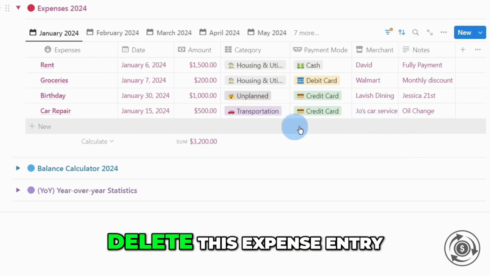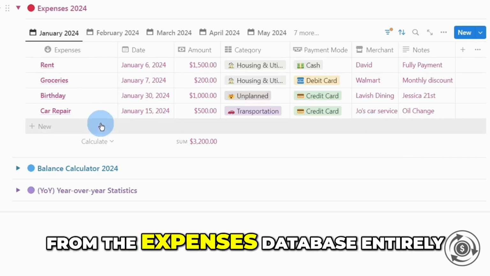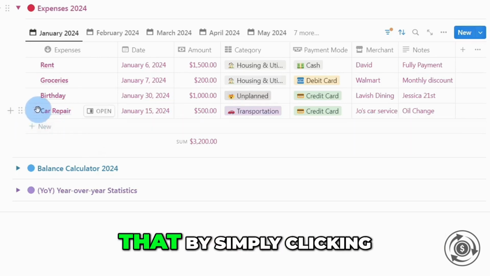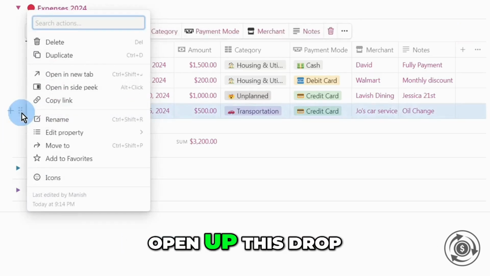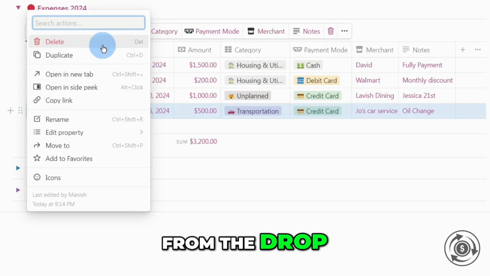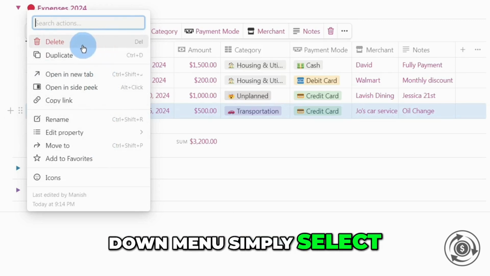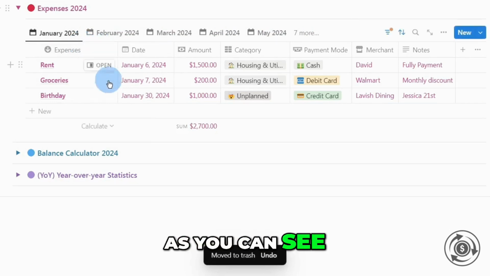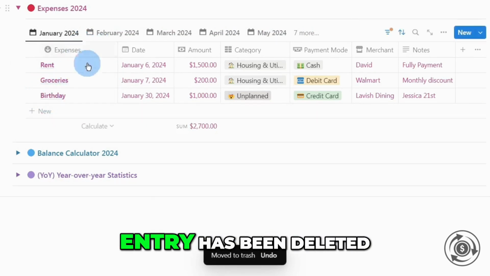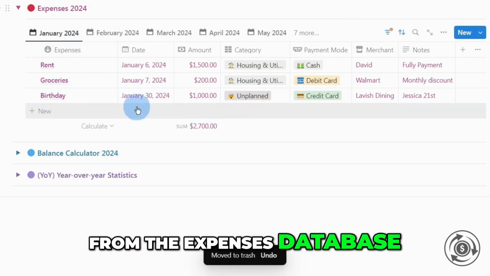If you want to delete this expense entry from the expenses database entirely, you can do that by simply clicking on these six dots right here, which will open up this drop-down menu. And from the drop-down menu, simply select Delete option. And when you click on the delete option, as you can see, the car repair expense entry has been deleted from the expenses database successfully.